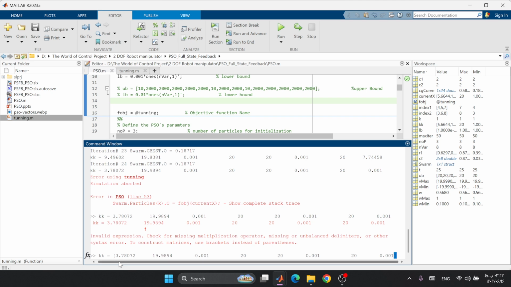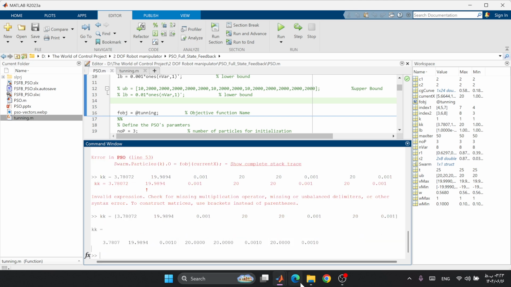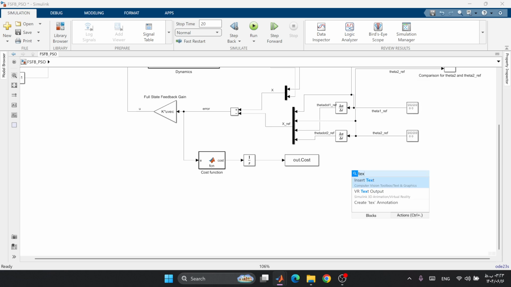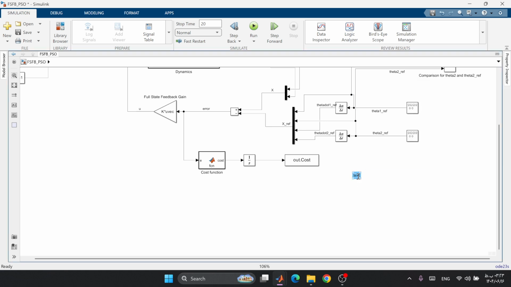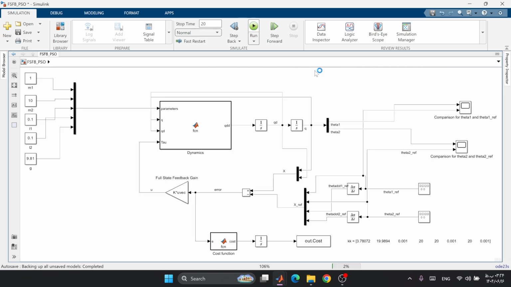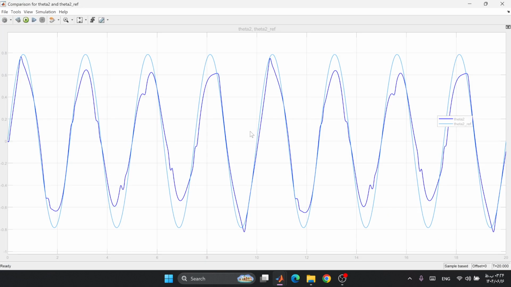for my controller. These are the optimal gains. Let's run the simulation. Now we can see that we have tracking of the theta 1 desired and theta 2, but still I think we do not get a good result.